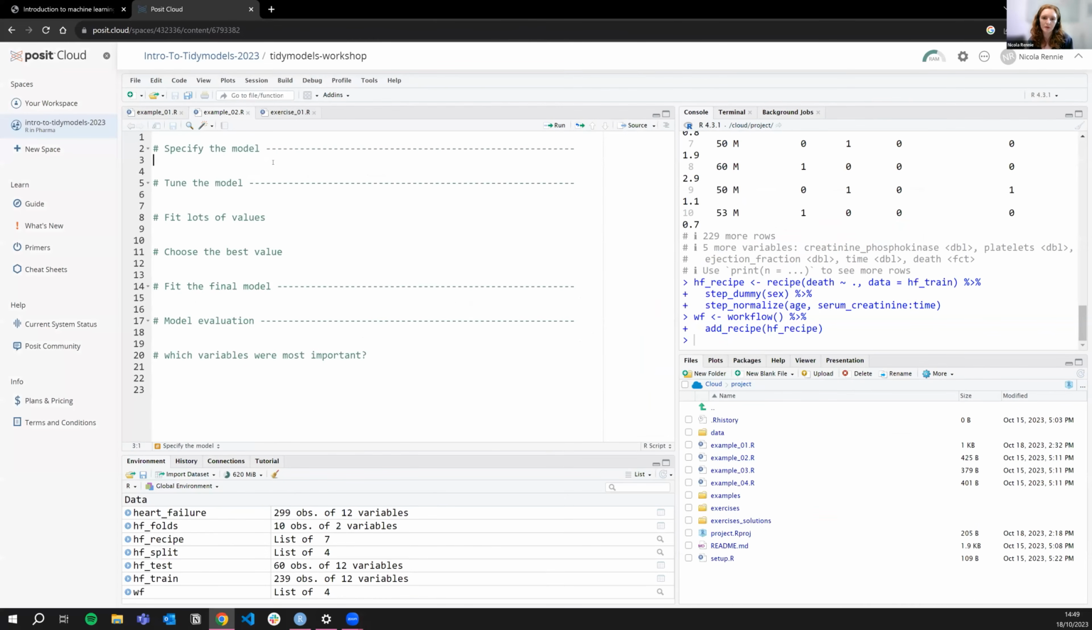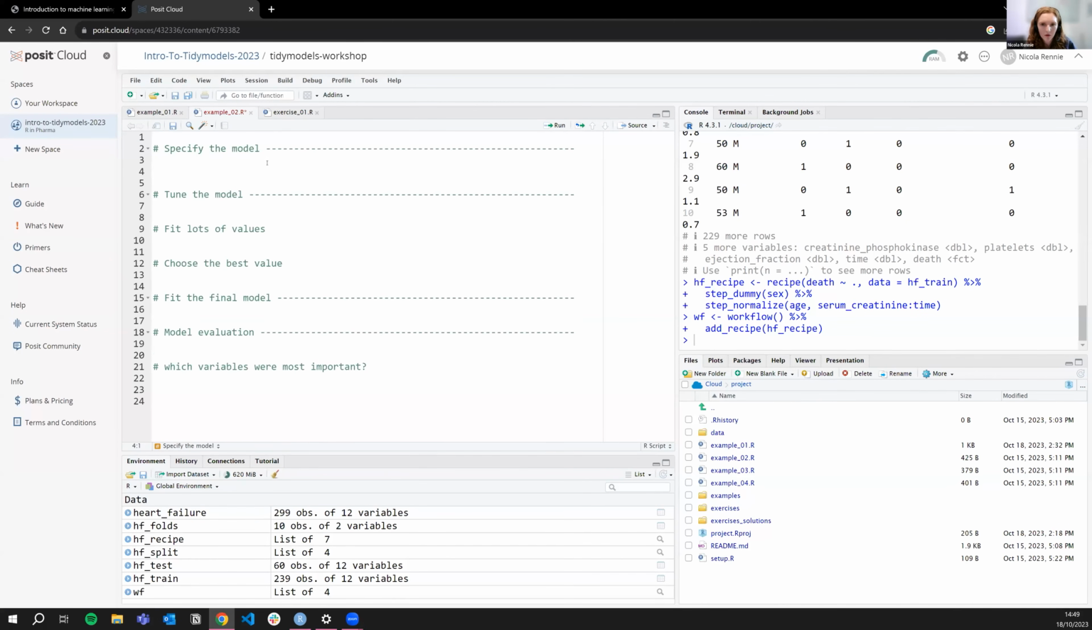Okay, so we're going to go through a couple of different steps. We're going to start off by specifying which model we want to fit. Then we're going to tune the hyperparameter and then fit the final model with that best value, and then evaluate the model on our training data. So let's start off by specifying that we want to do logistic regression with the lasso penalty.